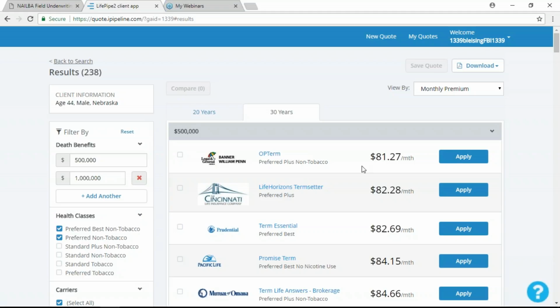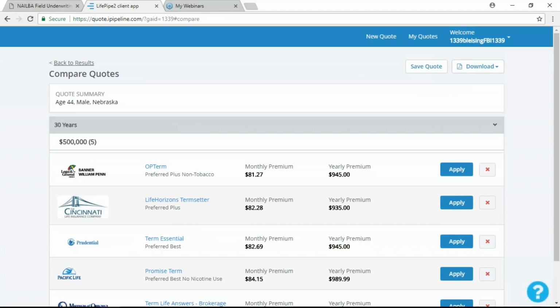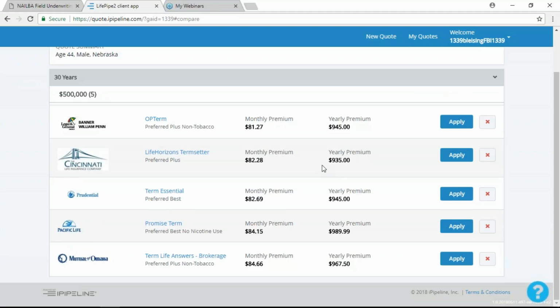We've got the birthday of the client up top. We've got all the companies listed, the product. We have their AM Best ratings. We have the age that they calculated. And this is where that age actual and age nearest comes into play. Look at this. Mutual of Omaha is making me 44. Everyone else is making me 45 at this point in time.